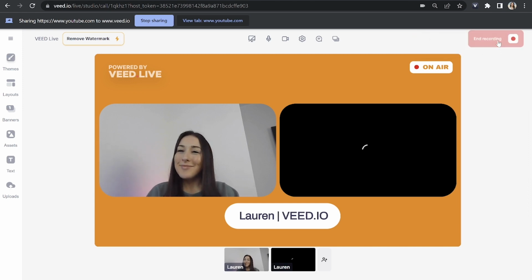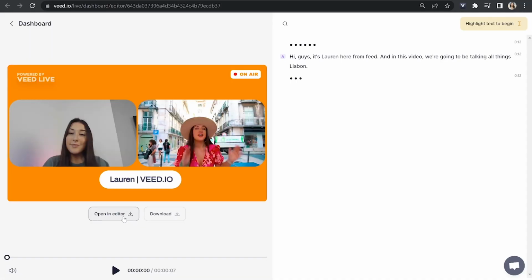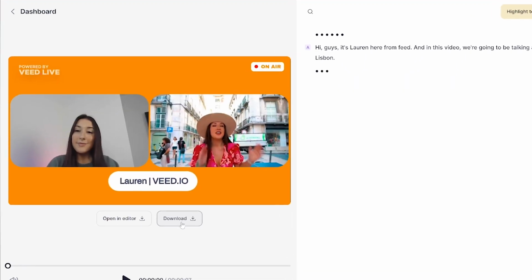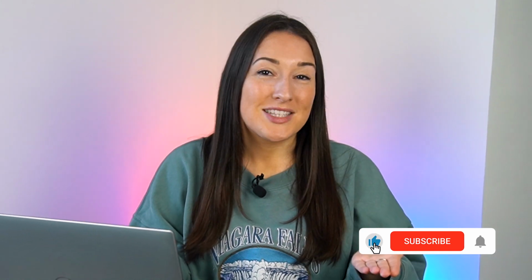Once you've finished, click End Recording, and then you'll see a pop-up for Open Recording. Click on that. Now we have the option to open it in the editor, or we can add text and subtitles like we did in the previous chapter, or if you're happy with how it looks, you can click Download. And that's it. That's how to make a split screen video.